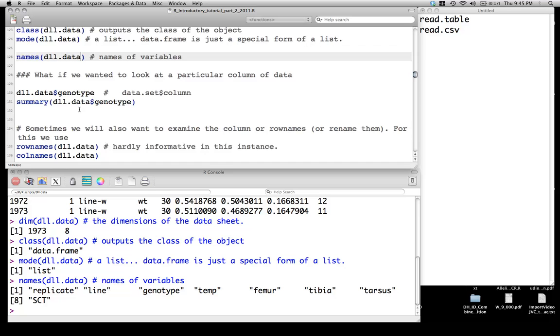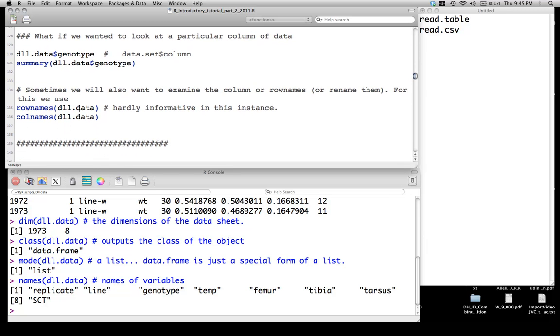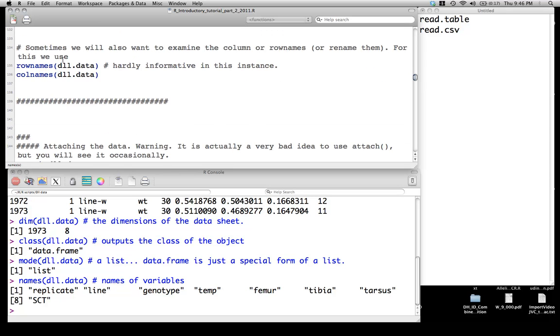And if we wanted to look at specific columns of data, we could do like we would for a list, go dll.data$genotype, genotype being one of the columns. That'd be one way of looking at all that. And we can look at the summary of that and so on. We won't do that here. We can, if need be, extract both row names and column names. If that's useful for you, you can do it. We're not going to do it right now, but it's something that sometimes can come in handy.